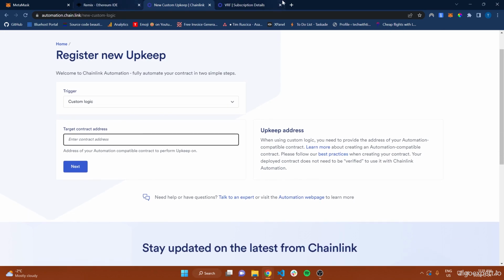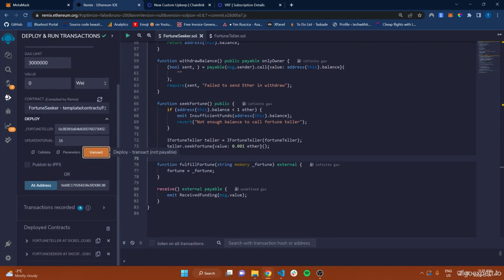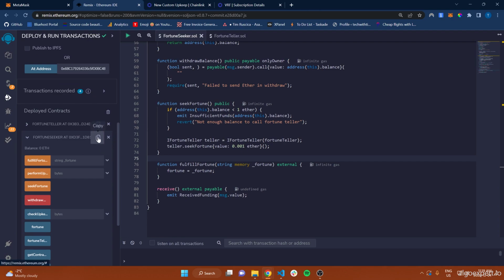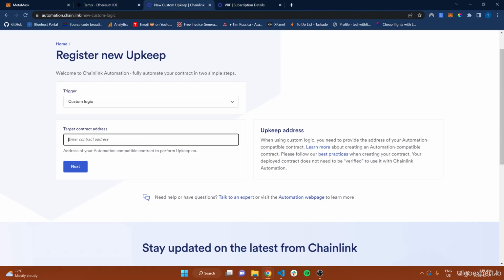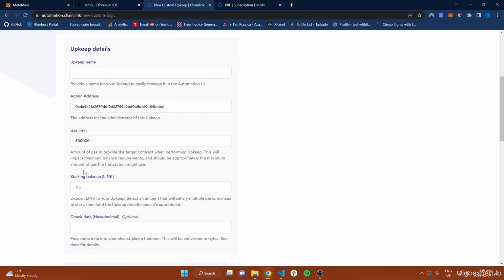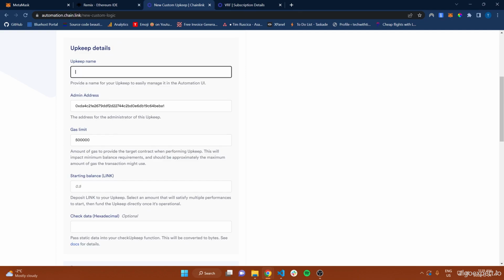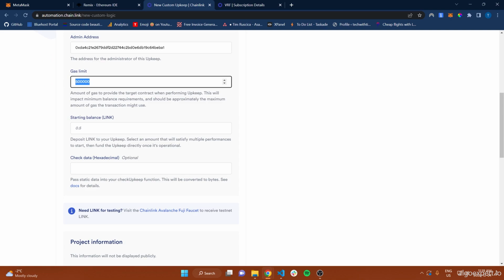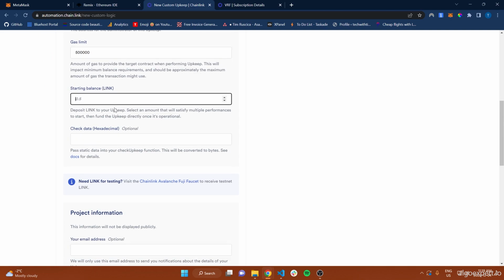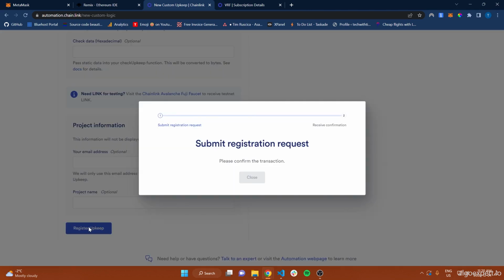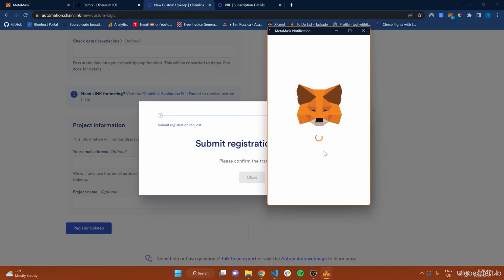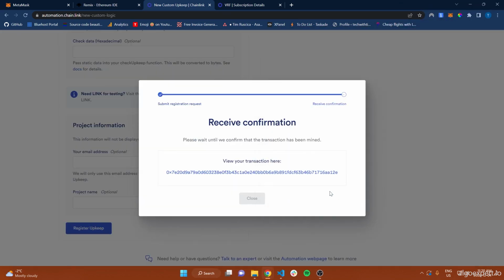And then for the contract address, that is going to be the address of our fortune seeker, which is right here. So let me copy that and paste that in. Okay, we're going to go next, and upkeep name, fortune seeker. Okay, if we can spell that correctly. Gas limit, we can leave that as it is. Starting balance, let's make this 5 LINK, and that's fine for now. Okay, so let's do this transaction. Okay, very good.